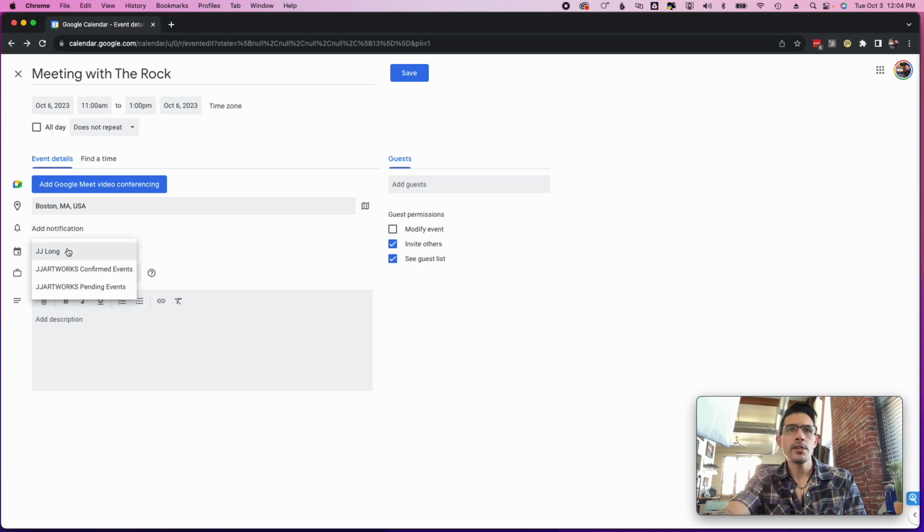Then you can go down here and choose which calendar you want to use. So I have 3 different calendars, one for a personal calendar, and then 2 for the JJArtworks calendar. I'm just going to keep my personal calendar. Then you can color code what your time block looks like. So let's do green, right? And you can also say if you're busy or free during this time. When I'm meeting with The Rock, I'm going to be busy, so I don't want anyone to bother me.